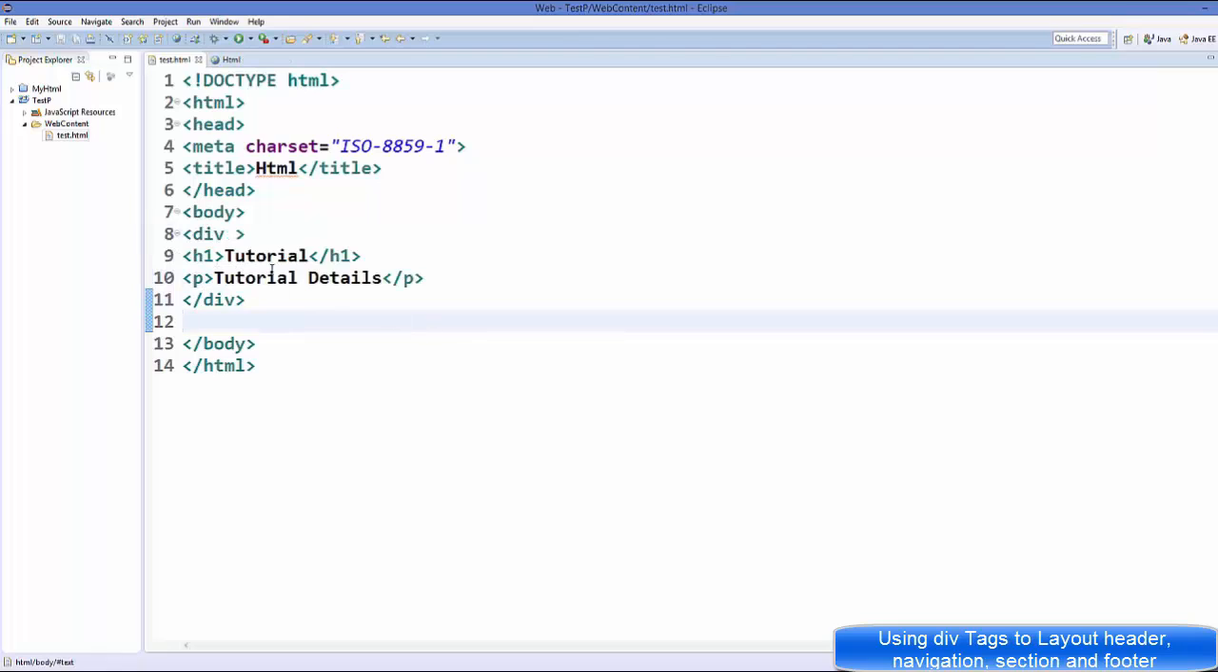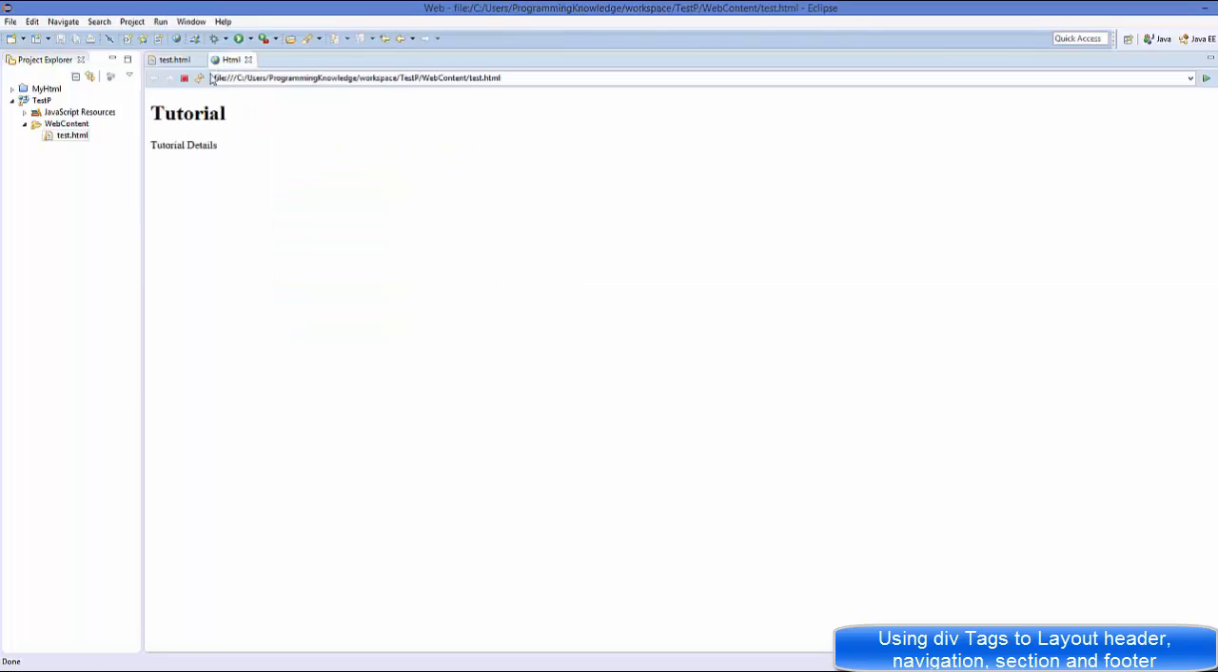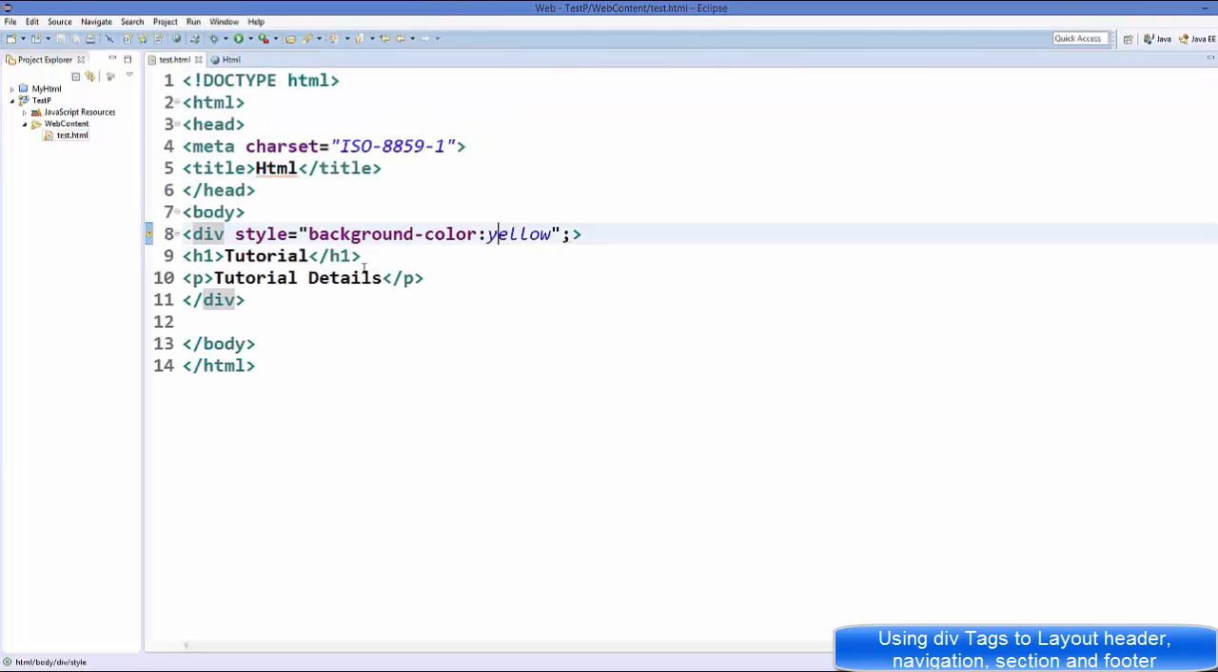Now if you want to change the style of these two elements, which is h1 and paragraph, you can add the style to this div element. For example, I want to change the background color behind this h1 and paragraph tag, then I can add this style to it. So style is equal to background color, which is yellow, and save your page and refresh your web page, and it will give the yellow background to your header and the paragraph, right? So you can use div element to divide your section of your web page.